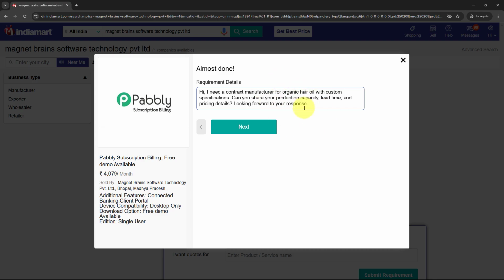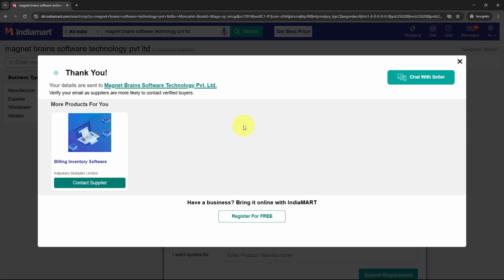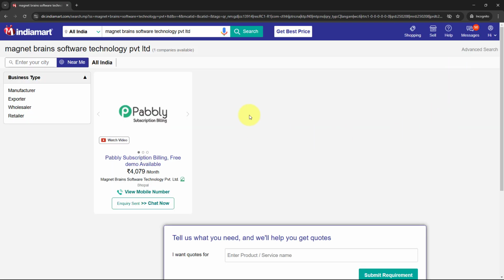So this is the query that I'm going to submit, and here before clicking on this next, let me tell you that this is the test buyer account that I'm using with the name test lead. So here I'm going to submit this particular query with the name test lead. So I'm going to click on this next and then submit, and here you can see thank you, your details are sent. That means we have successfully made a query submission over here.